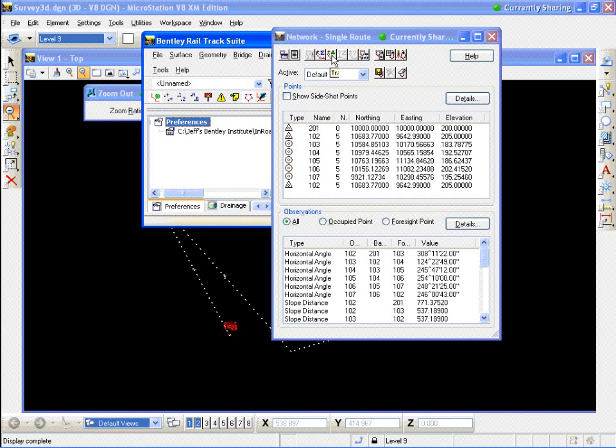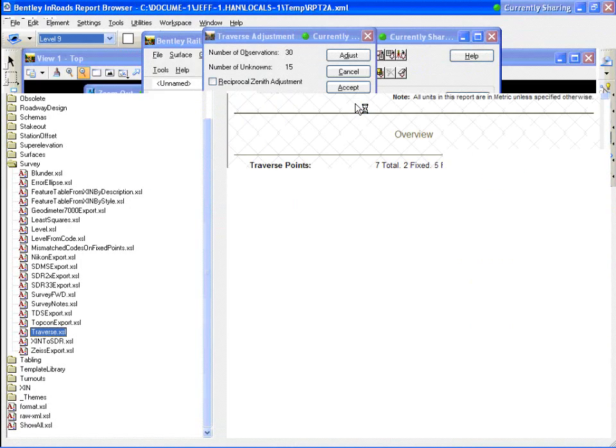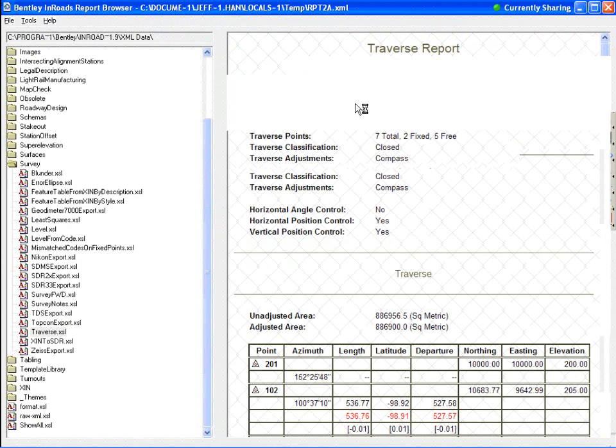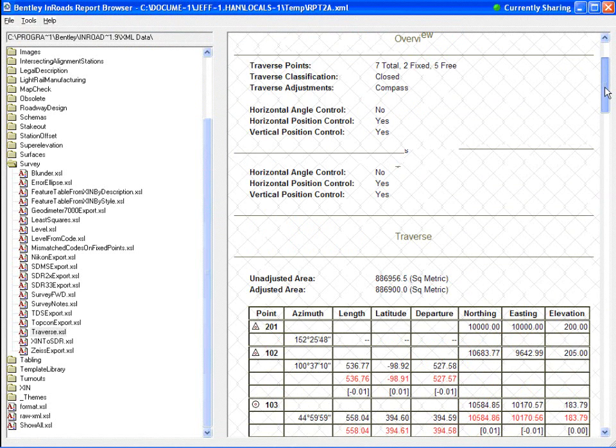So what I'm going to do now is go to Traverse Adjustment, and I'm going to do a compass adjust, but you can do a Crandall or a transit, and I'm not going to adjust my elevations or reciprocal zeniths. I'm just going to click adjust, and it's adjusted. Then I can look at the report by just clicking on report, and there's my traverse report, and it shows me that I did a compass adjust. It's closed, 7 points, 2 fixed, 5 free. Okay, and then all the rest of your data.